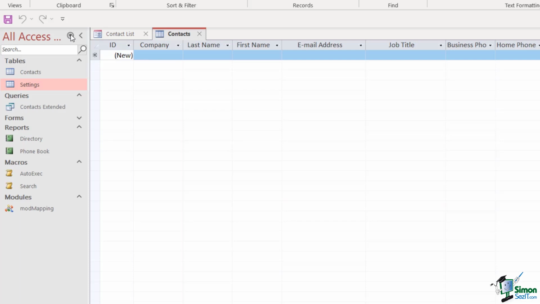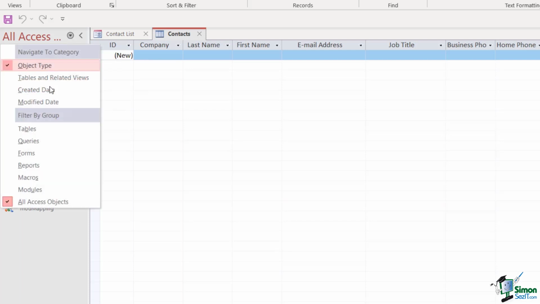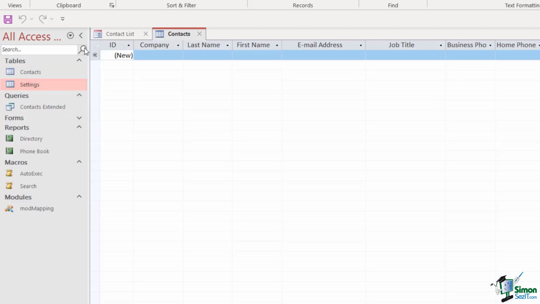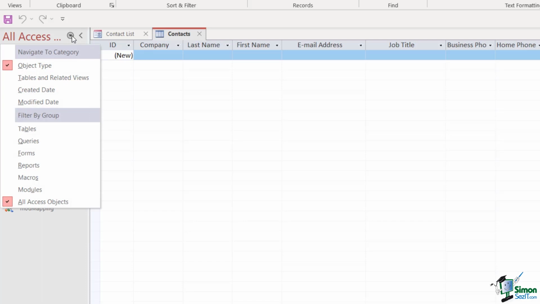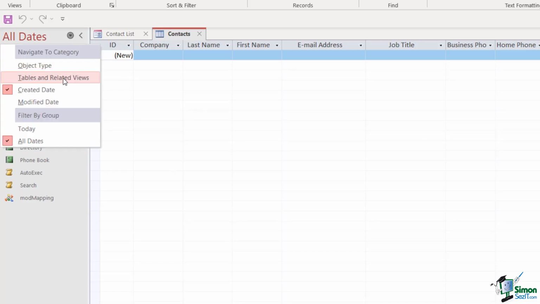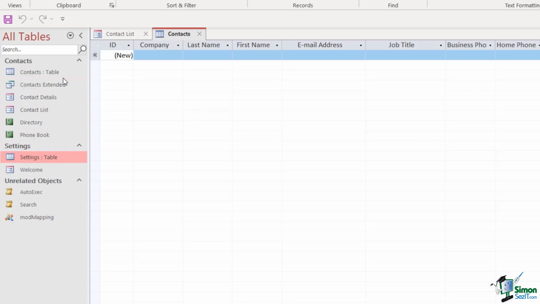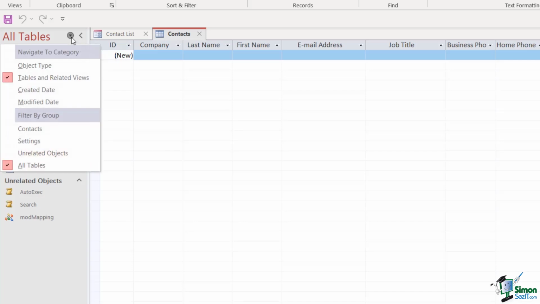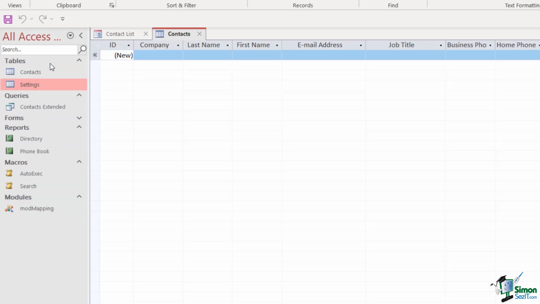Also with this little pane, if we click the drop-down arrow, we can choose how we want to sort the items in this list. So I'm currently showing all Access objects in the database, and I'm sorting them by object type, which is why they're categorized into these different groups. And in general, that's how I like to have them ordered. But if you would prefer to have them by created date, you could do something like that. Or maybe tables and related views, you could order them in that way. As I said, my preference is by object type.